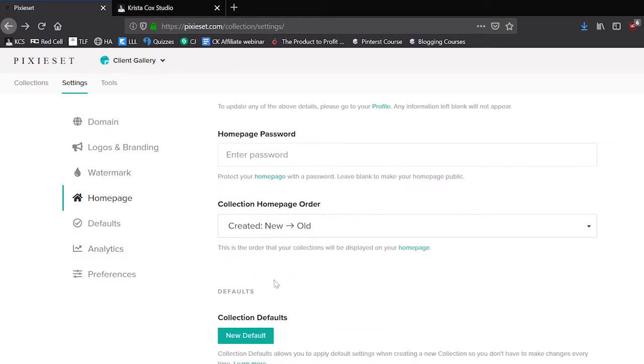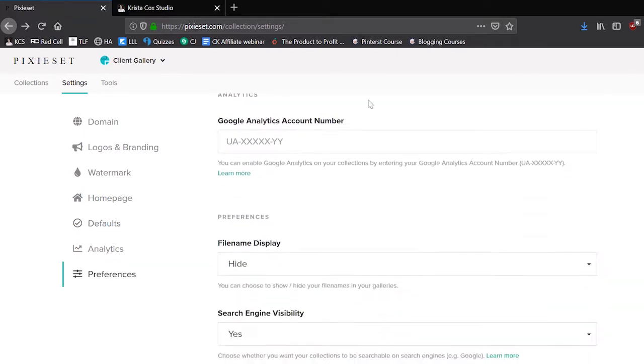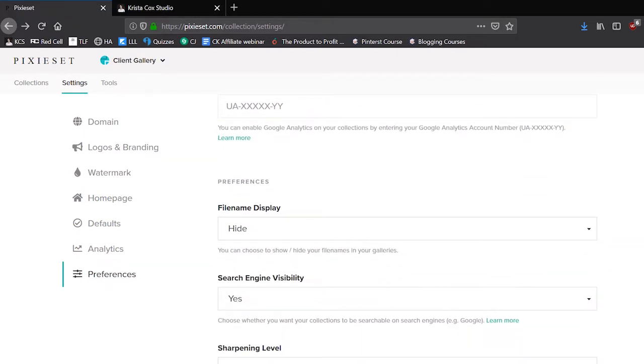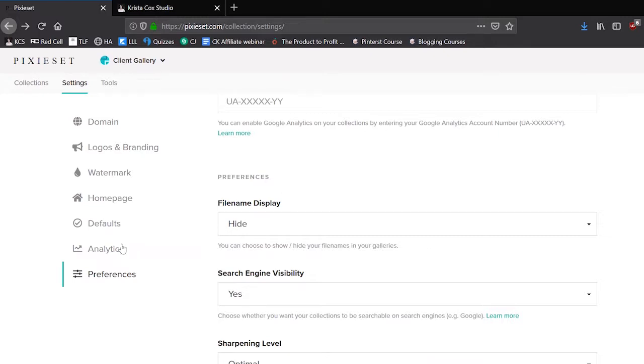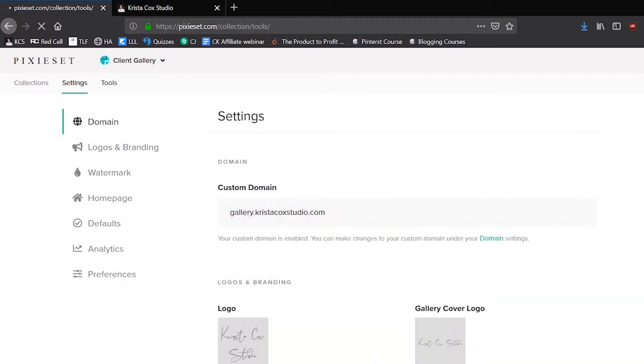You can create passwords for the home page. You can set which order you want your images to show. There's all kinds of different settings that you can do. You can hook up Google Analytics, and there's lots of different things. So those are pretty much the settings for your gallery.